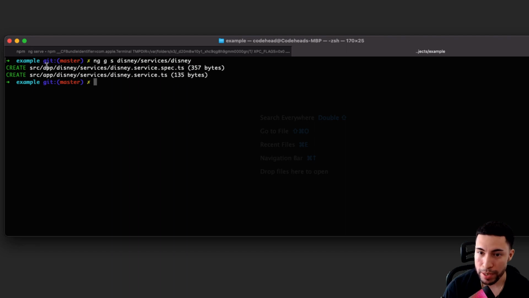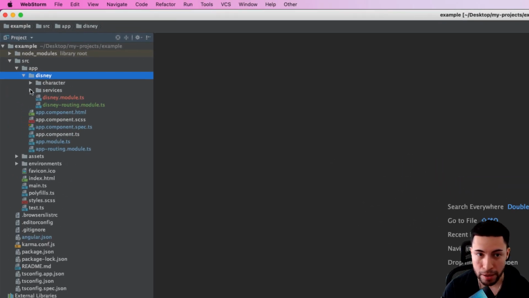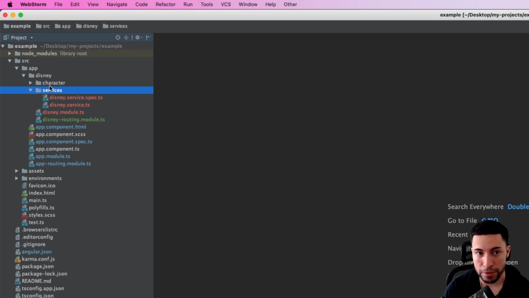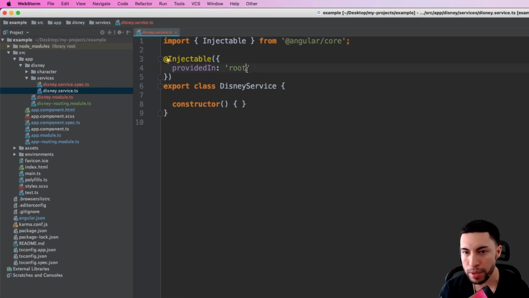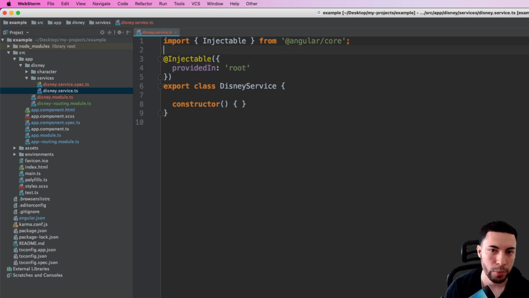The first one is a disney.service.spec.ts file, which is a tester file. And then you have the service.ts file, which is the actual service. If we look at our IDE here, it also created a folder for us called services under the Disney directory, and inside of there are the two files that we just talked about. So we're going to open up this Disney service, and this is where we begin writing our code in order for us to interact with an API endpoint.